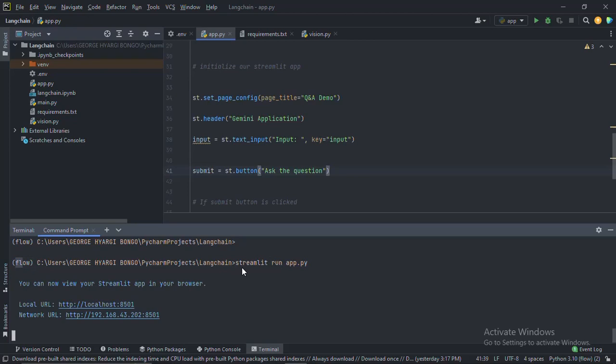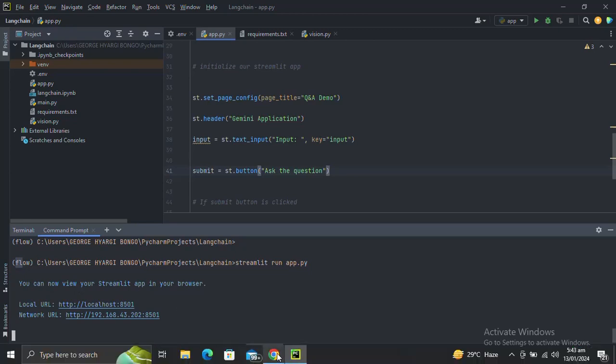So all in all, here we are saying, okay, streamlit run, then the name of our Python file, which is app. As you can see here, it is app. So we're now saying streamlit run app.py. This is how you do it. You don't just run the app, you have to include streamlit run app.py. After running it, the message says you can view your Streamlit app in your browser. So let's go to our browser.